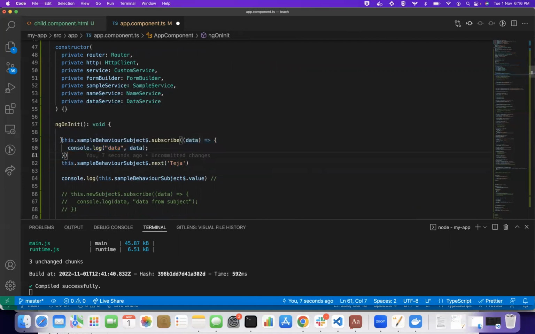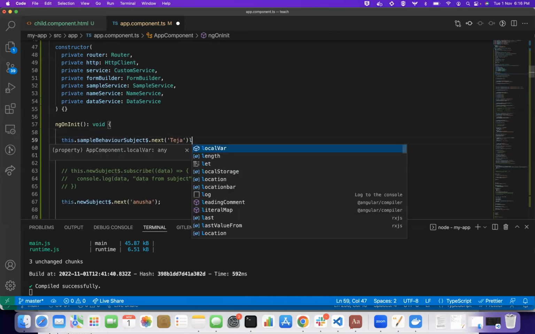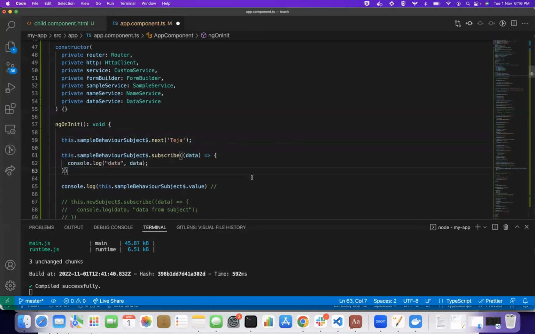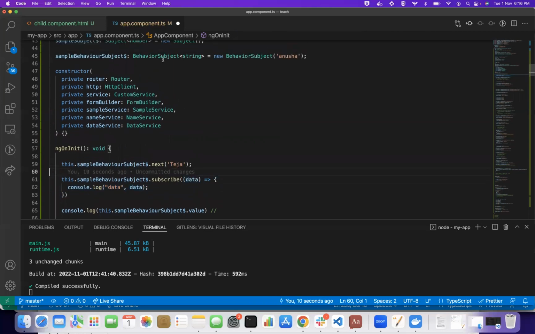Suppose I place this after this line. Now, how many times will it print? Only one time. And what will be the value printed? Teja will be printed. So it is taking the latest value. We started the subscription at line number 61, so by the time we subscribed, the value was Teja by default and Teja will be printed.